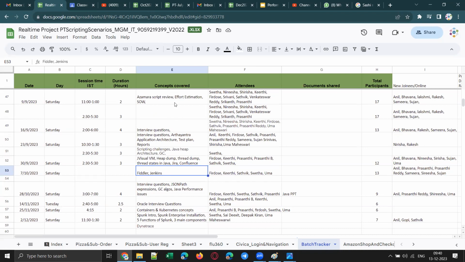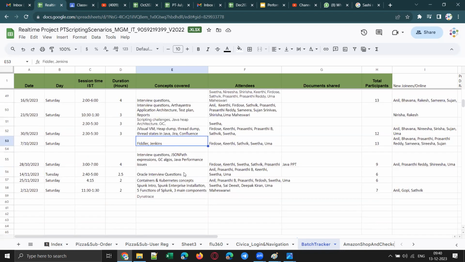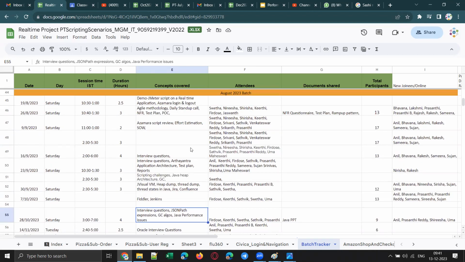And you can see the concepts I covered in that weekend training, the real-time projects training. It will be only on real-time applications, guys. We will not touch any demo applications in this training, for those who opted for this placement assistance. So JVisual VM, heap dump and thread dump analysis, those stats in Java, Jira, Confluence, Fiddler, Jenkins, right? Those who are already working in performance testing know the importance of these concepts.